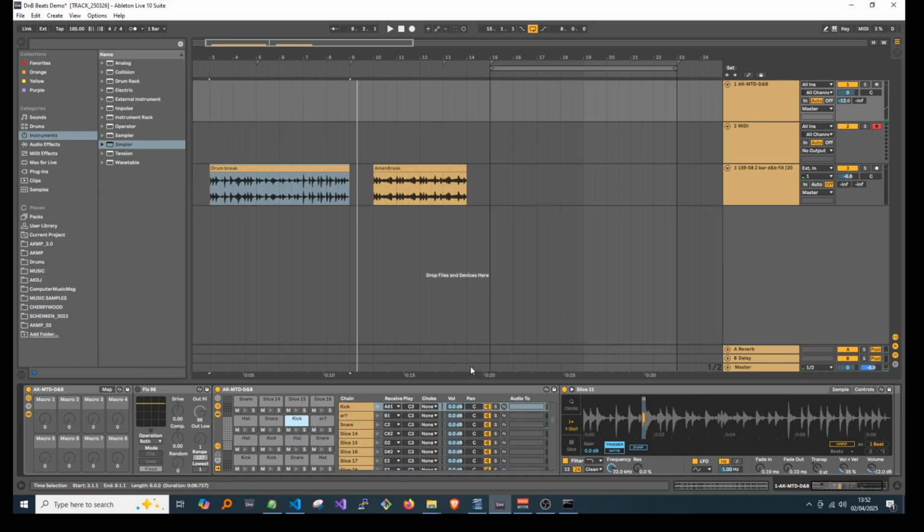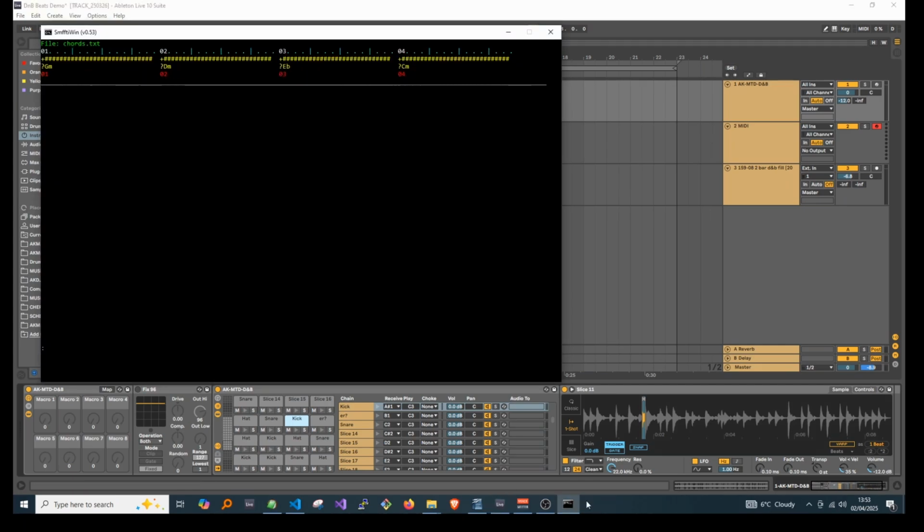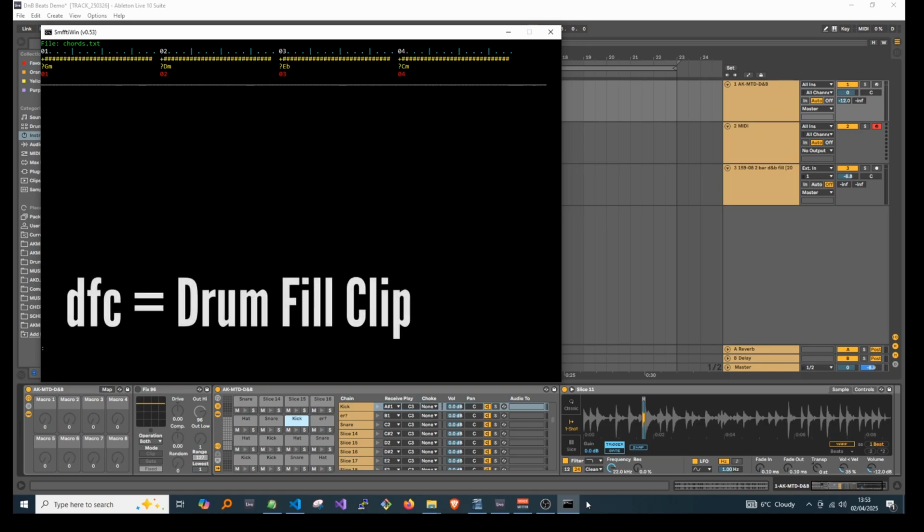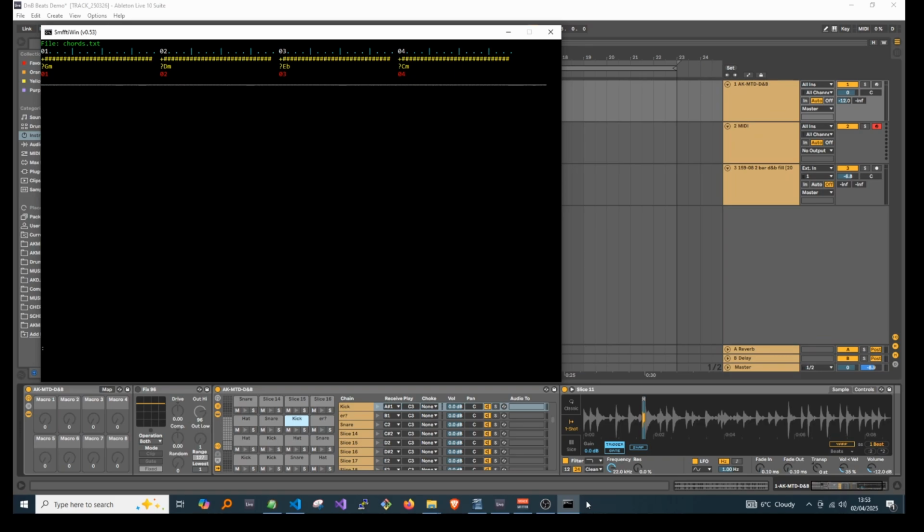What I want is a MIDI clip that plays random hits from this audio clip contained in the drum rack. To do this, I can use command DFC, which means drum fill clip. The DFC command is intended for drum instruments that typically contain individual drum sounds, kick, snare, hi-hat, etc. The MIDI clips produced will contain randomly between 1 and 4 notes playing together.